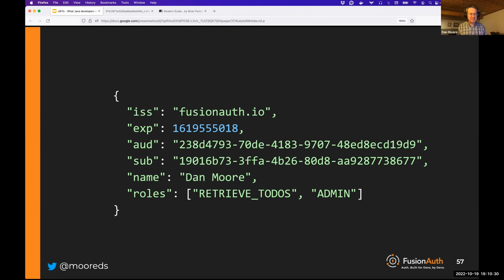There's another time-based claim called NBF, which basically stands for not before. And so it's possible, if you want to issue a JWT that's good for a year from now to a year and 5 minutes from now, you can absolutely do that. And if you see the NBF claim, you should check that too. That's less common, but it's definitely possible.